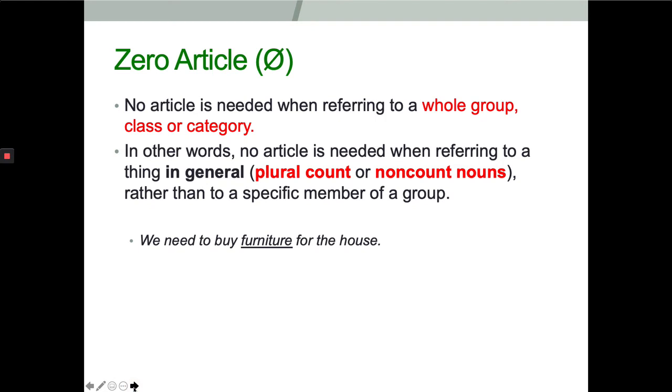We need to buy furniture for the house. I've never been interested in studying nature. These are non-count nouns. I don't say furnitures or natures, and I'm talking about it in general. So I actually don't put anything. Okay, so remember, for non-count nouns, we don't put anything when we're talking about it in general.